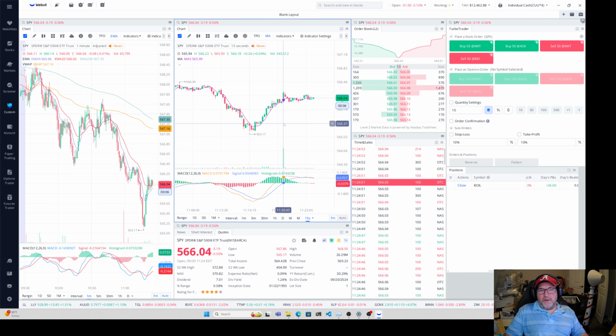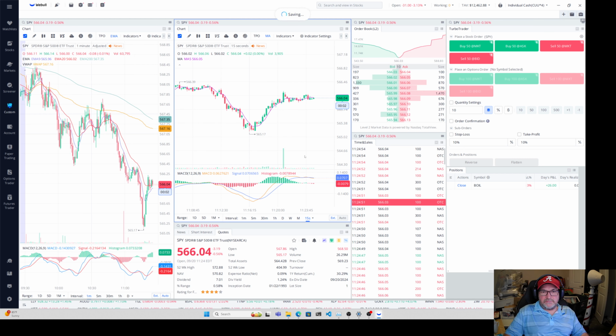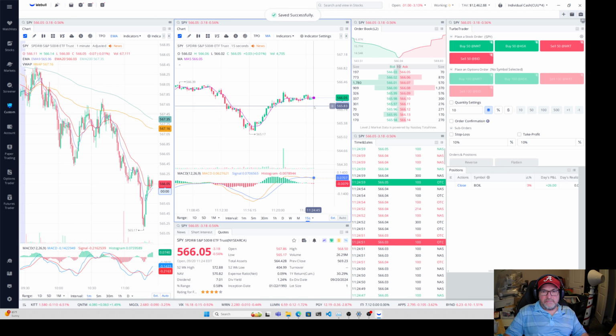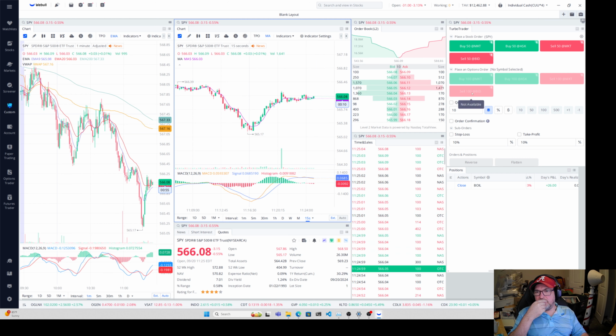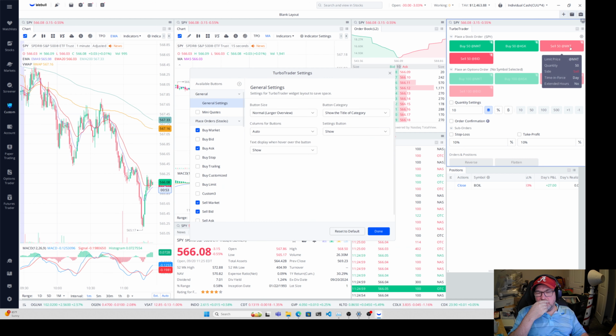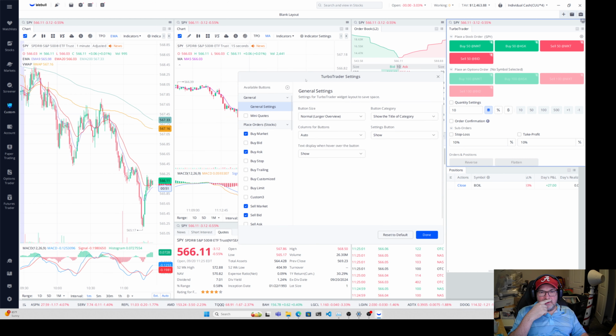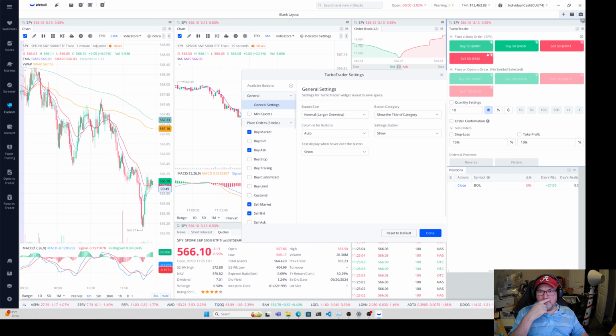So that is how I set up the screen. And for the, what else have I done? So the Turbo Trader settings. You can obviously click on any of these buttons, right? And use quantity. Stop loss and take profit only work in regular market hours. It does not work during pre-market.